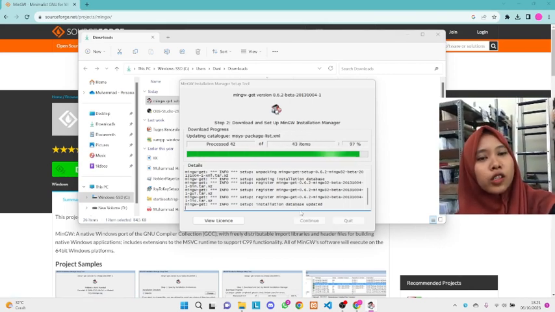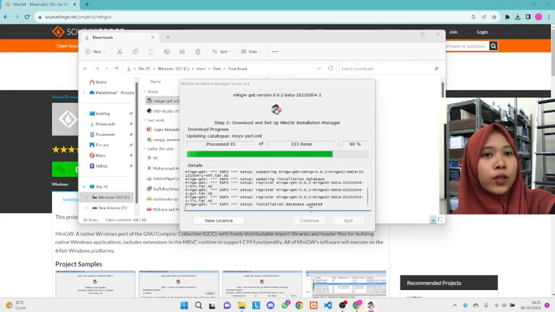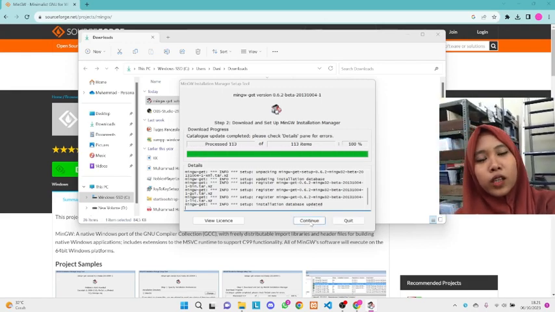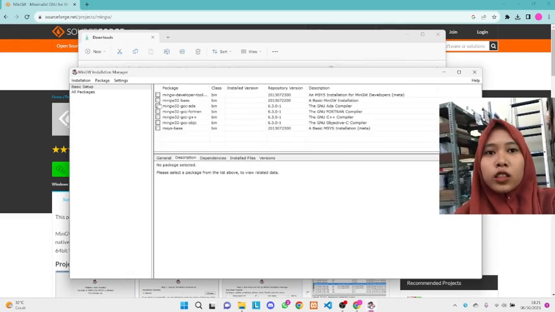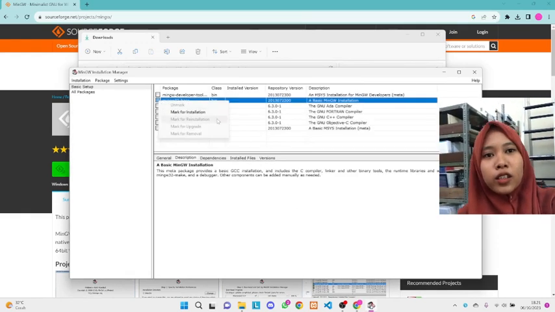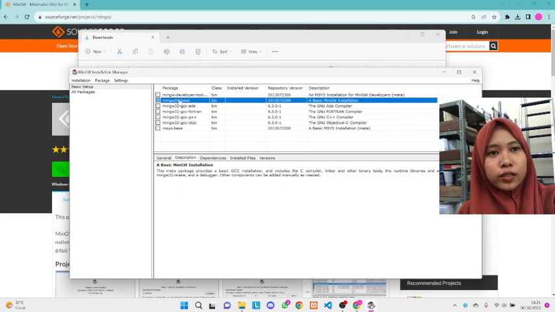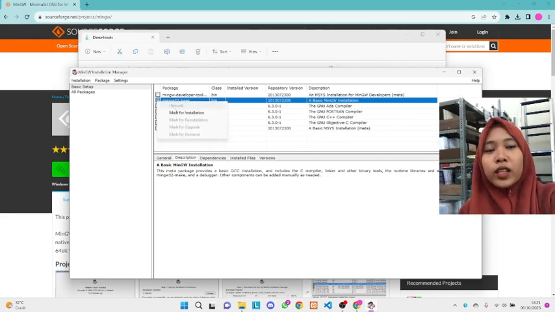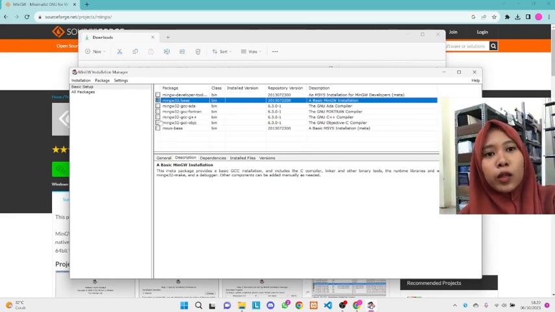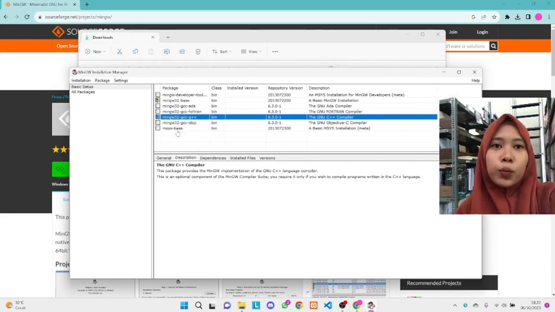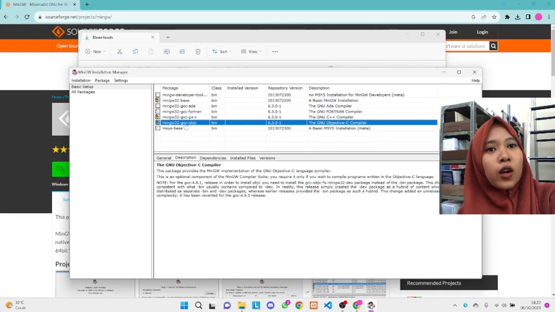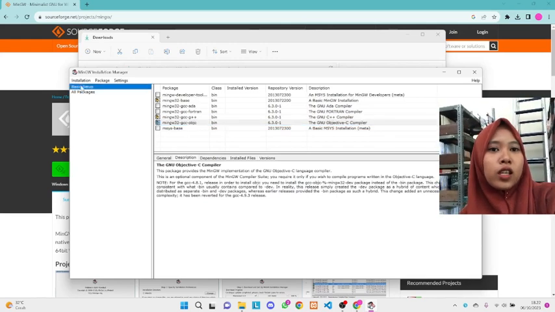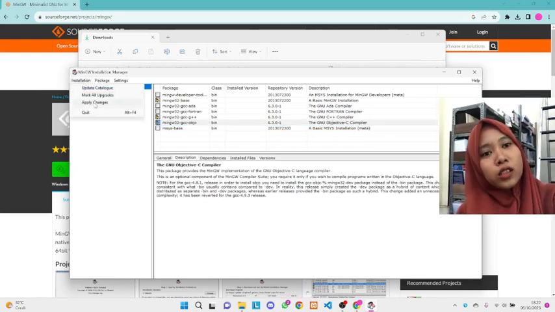Next, we will configure MinGW. A. MinGW 32-bit package. Right-click on the MinGW 32-bit option and select Mark for installation. B. MinGW 32 GCC C++ package. Select Mark for installation. C. MinGW GCC Objective-C package. Select Mark for installation.